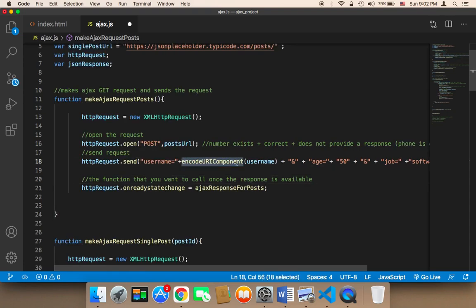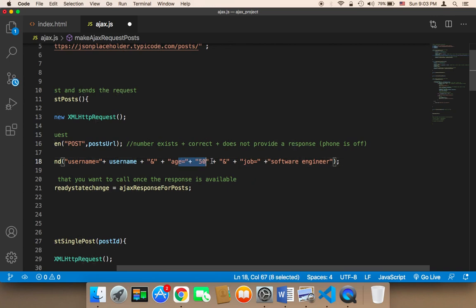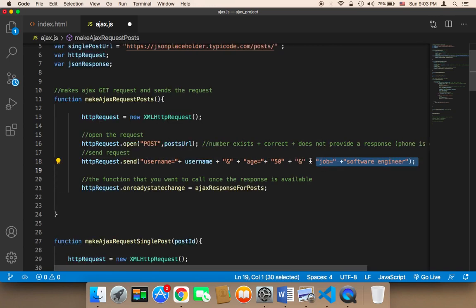And here we don't need to say this. Instead, I'm going to say just plus, and then the username, and then the second parameter, and then the third parameter, and between each parameter and the next, we need to add this and. So between the username and the age, we need to say and, then between the age and the job, we need to say and. This is how you can pass many parameters so that they get stored in the database.